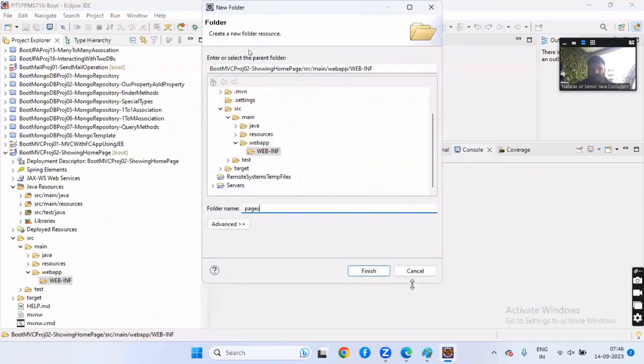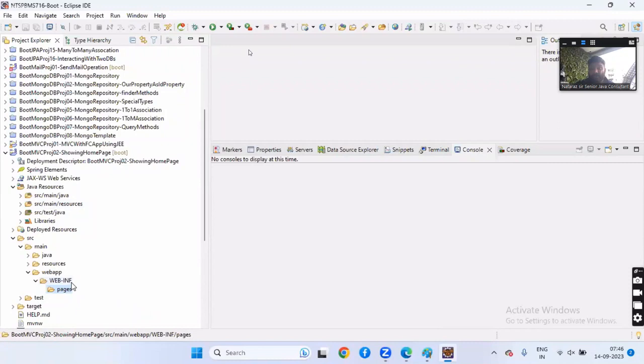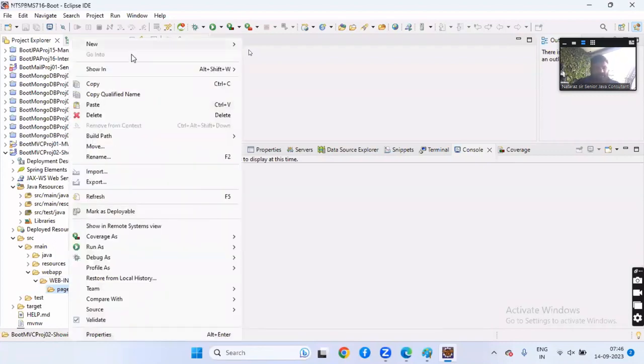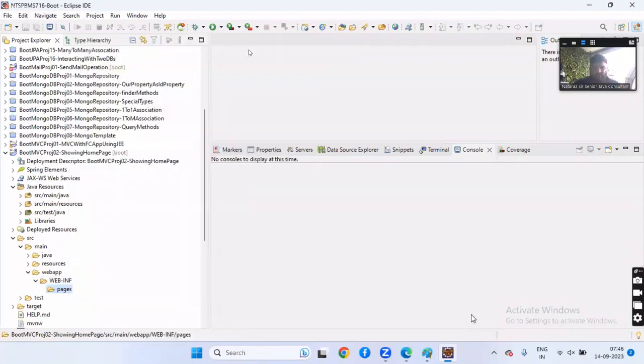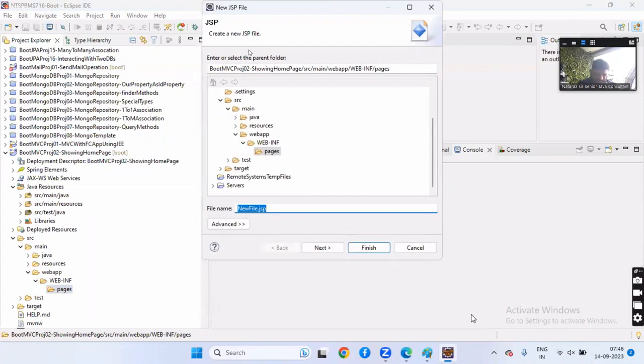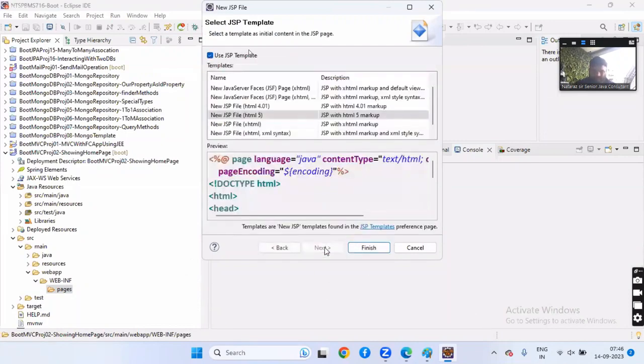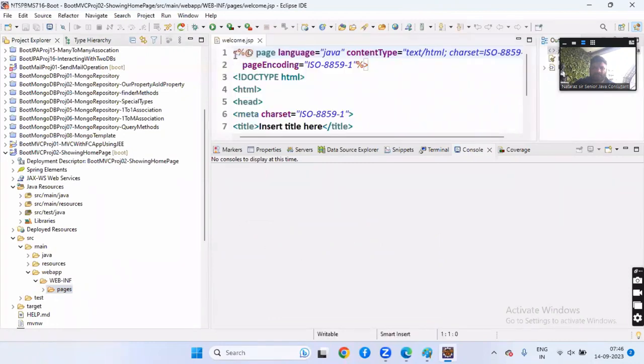I decided to place it in the private area. Anything in WEB-INF and its subfolders is called the private area. Pages is not a fixed, standard folder name like the classes and lib folders. Any name you can give, any X, Y, Z. In this pages folder, what is the JSP file name, guys? Welcome.jsp.